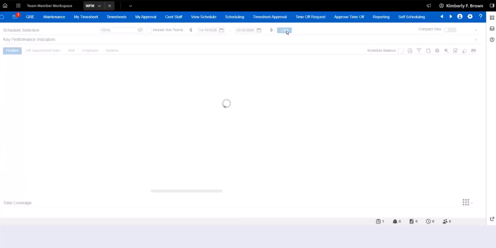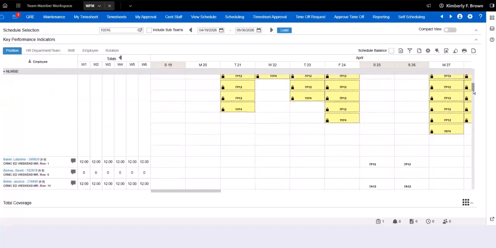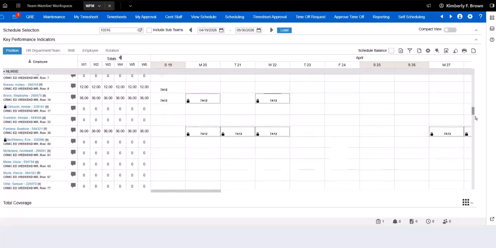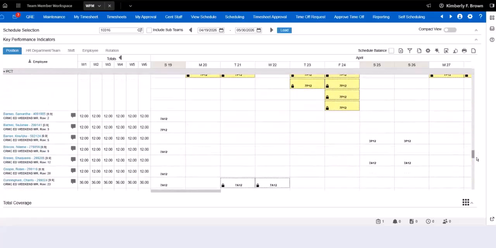My screen is going to look a little bit different than yours because this person has their schedule out and opened. It's not paused. So you will see locks on mine. But this is where I can tell you that it has been generated because I have all these yellow shifts. If you do not have yellow shifts, that means you did not generate your 4/19 schedule. And then you would go back to where we just were to generate them.